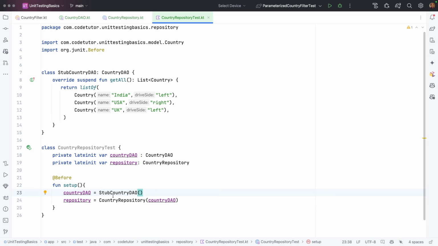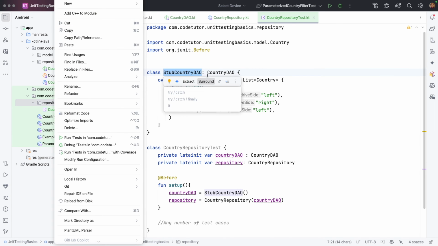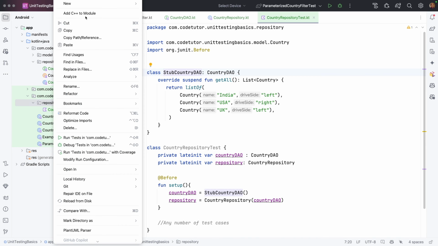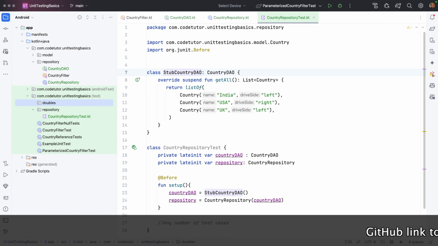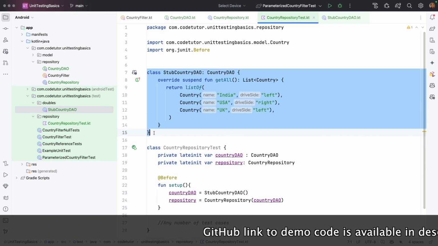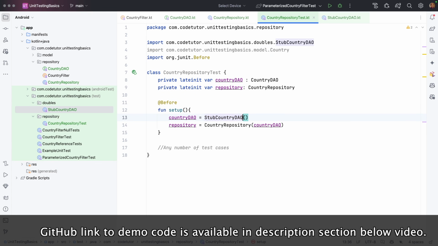So once you have the country DAO and repository, you can write any number of test cases. That doesn't change at all. To make it a little bit more organized, what I will do is move this into a separate file. So usually whatever stubs or fakes that you create, you put in a separate package called doubles. And what you can do is create a class here and move this over here, and let me fix the import, and that's it.